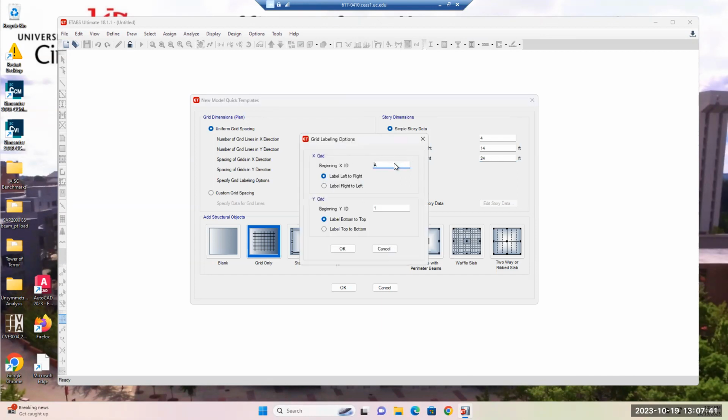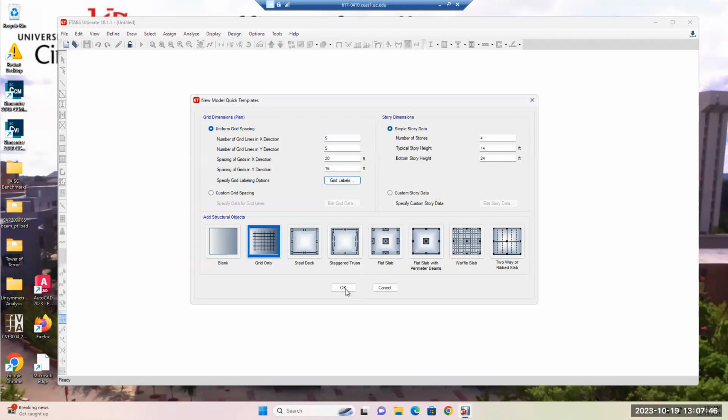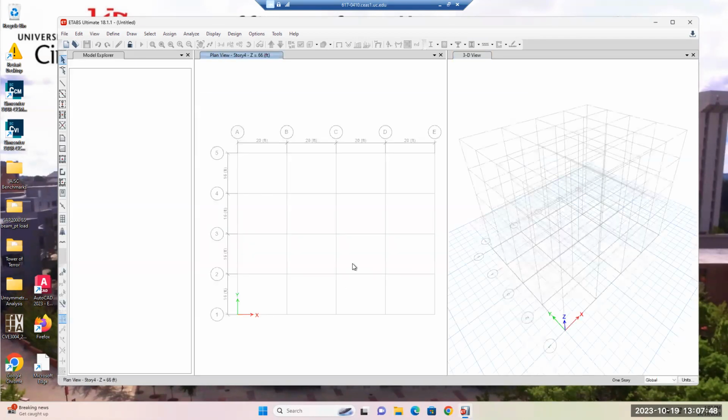With grid labels, you can start at A and then start at 1, click OK, and then click OK. So here is my grid for ETABS. Everything looks the same. You do not have to set up your elevations and sections, which is pretty nice.